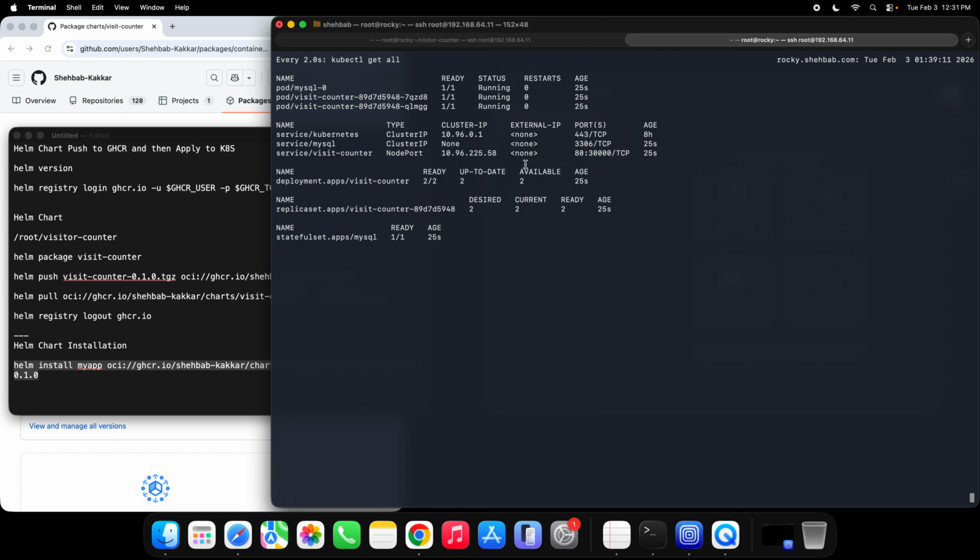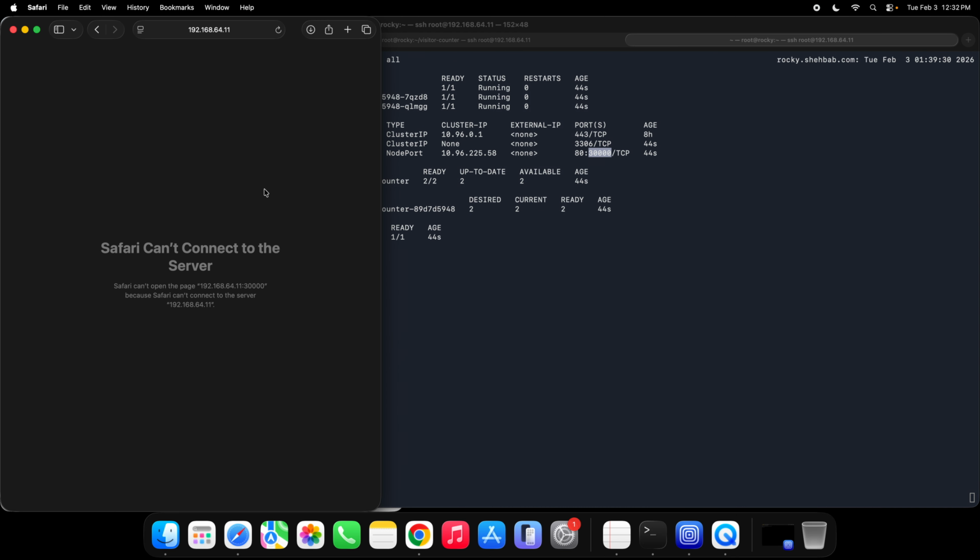We'll see resources within the Kubernetes cluster, one MySQL stateful set, and then we have 2 pods deployed, and application visitor-counter is listening on 30,000 port, a node port. We will access from here. So here we can see that 30,000 port. So the application is working fine.